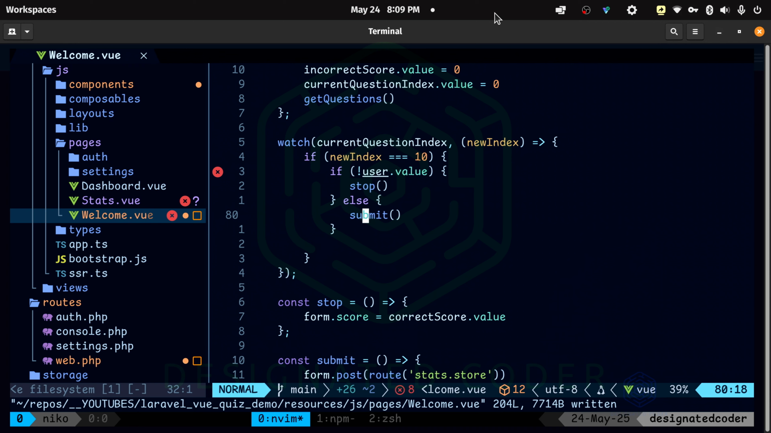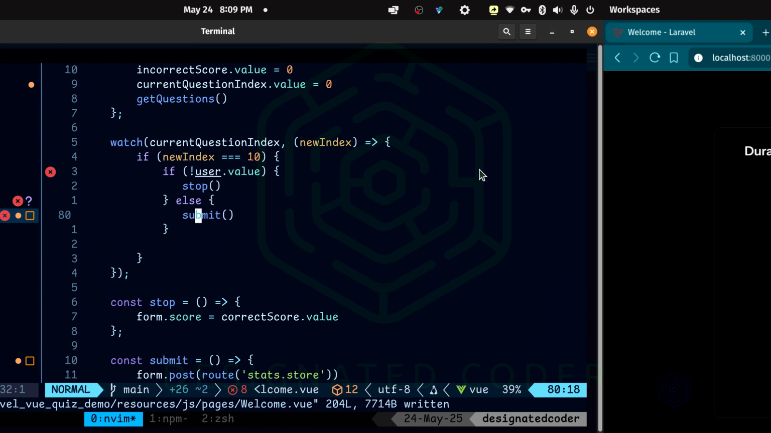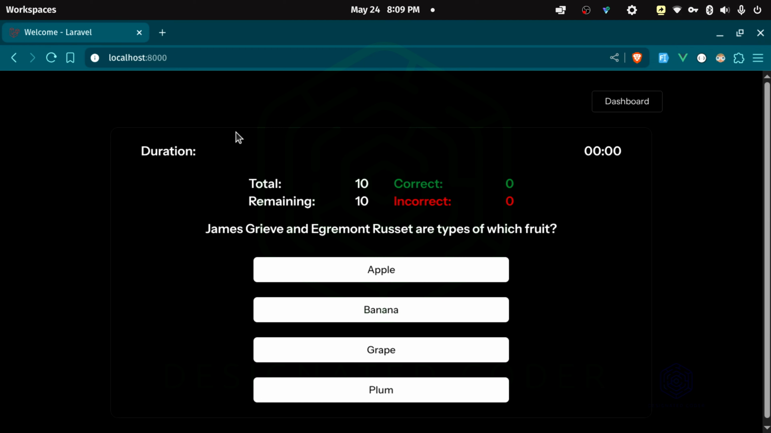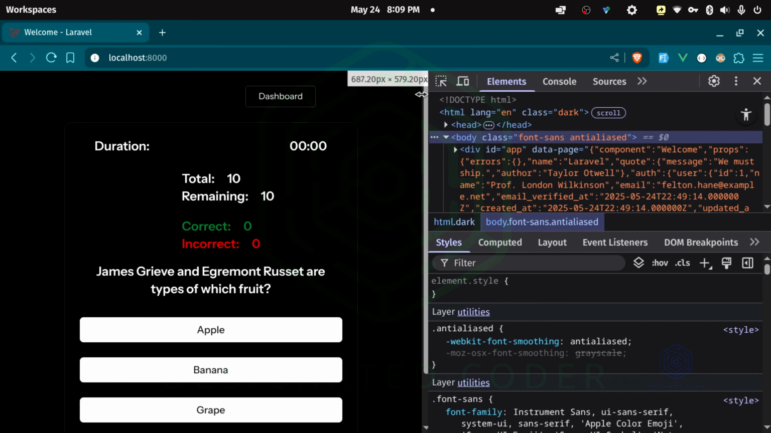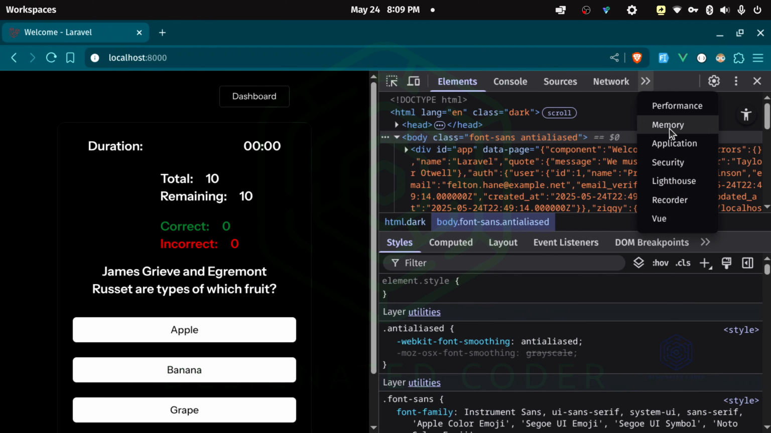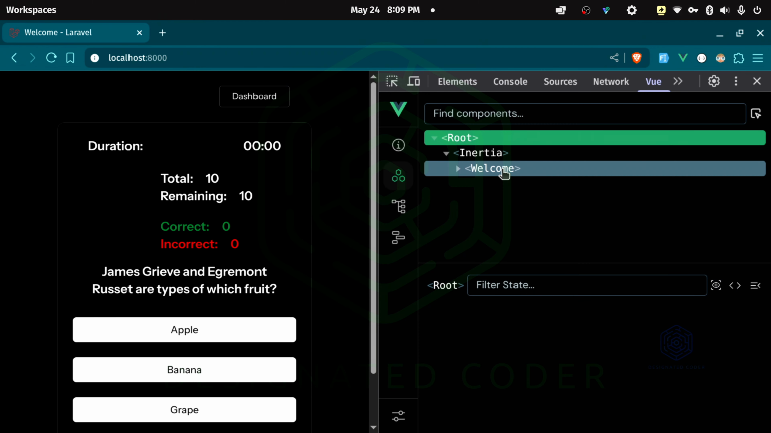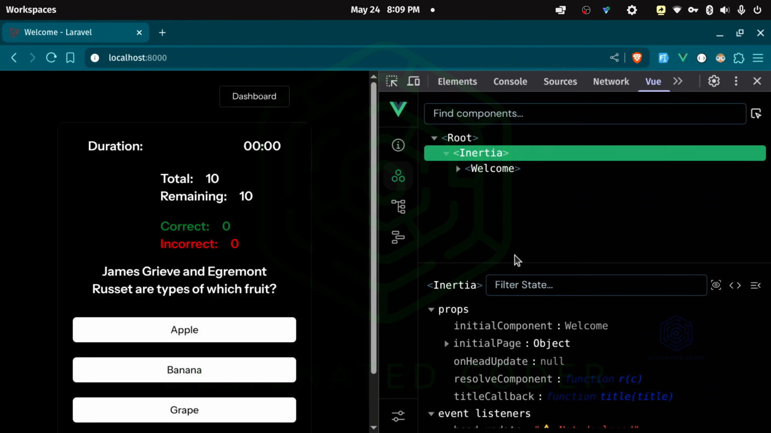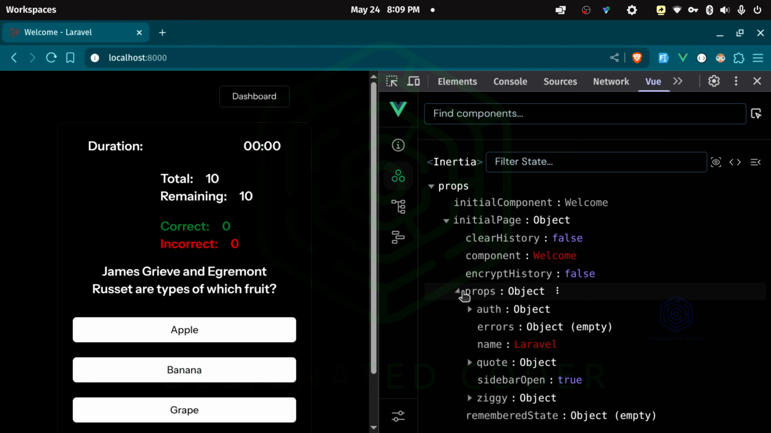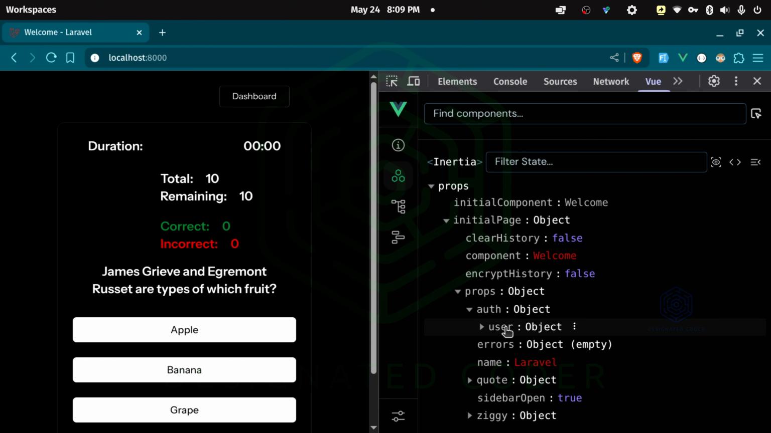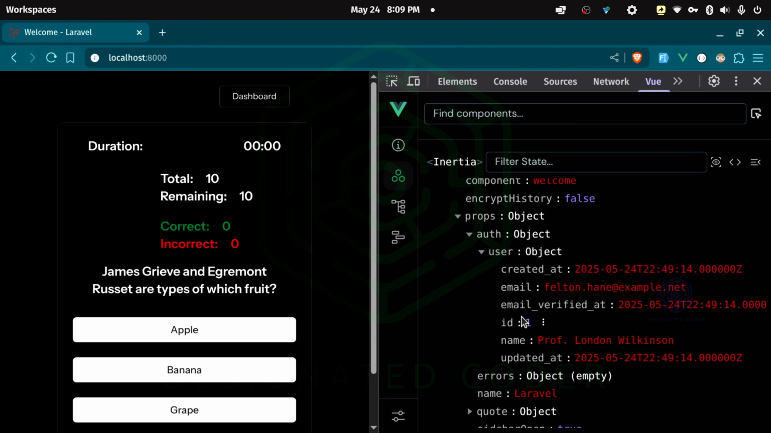If there's no user value, then we want to submit. But where are we getting the user from? Well, if we come to the browser and open up the inspection tools, because we're using Inertia, we are getting the authenticated user on the front end. So if we go to this Inertia here, you see that we have the initial page props, and then we have the auth user key in here. And since that's available to us, this is something that we can leverage.